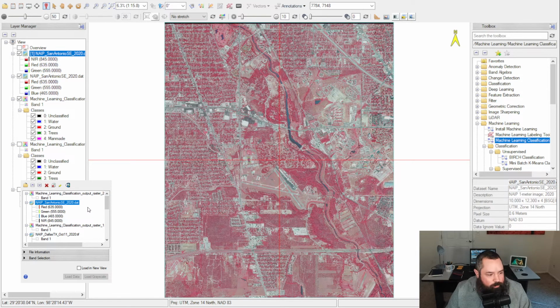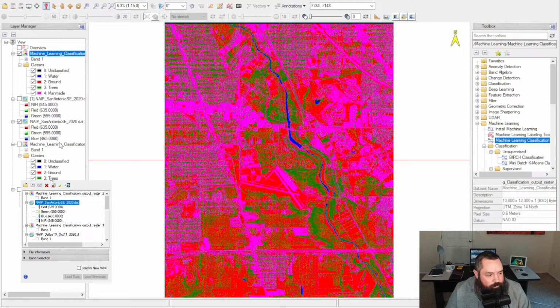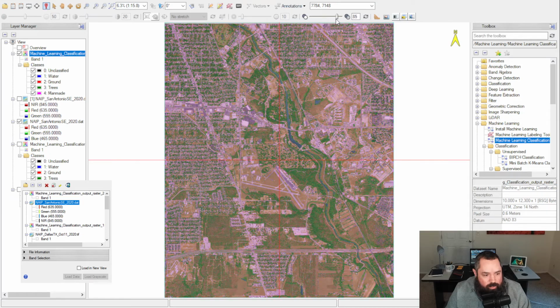Looks like a color infrared image. Okay. And instead of dragging this up above the nape, what I can do here is right click that layer, the classification layer. I'm going to look for something like, let's see, order. And then if I say bring to front, it's going to bring it to the top. All right. And I remember one of our tricks is to use the transparency slider. And this works because I have the classification result highlighted in the layer manager.